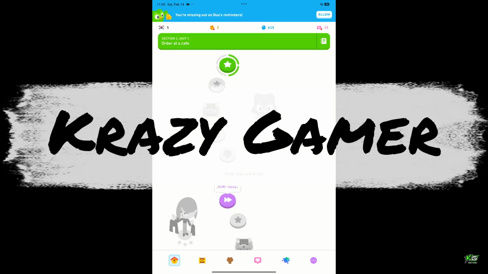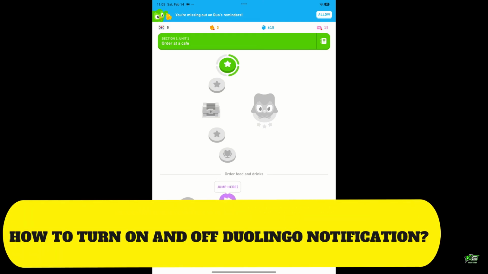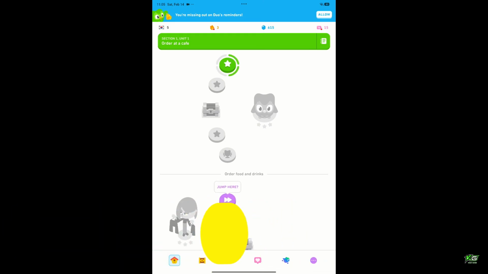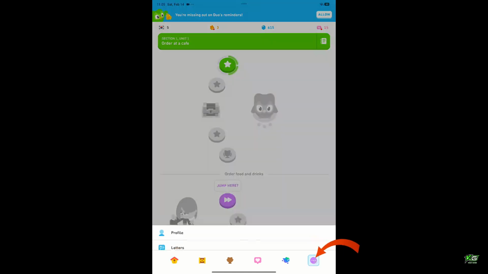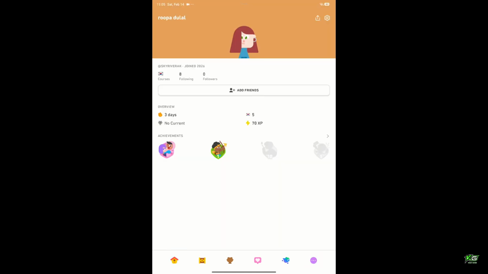Today in this video, I'm gonna guide you through how to turn on and off Duolingo notification. First of all, open up the Duolingo app on your device and make sure that you're logged in. Now go to the bottom right corner and tap on the three dots and click on Profile. Inside your profile section, go to the upper right corner and tap the gear button.